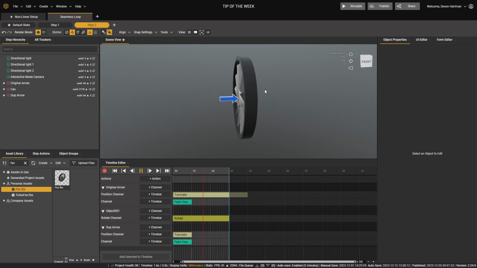We see the switch happens at the 3-second mark between the original arrow and the duplicate arrow. So it's kind of picking up where the original arrow leaves off and fading out.